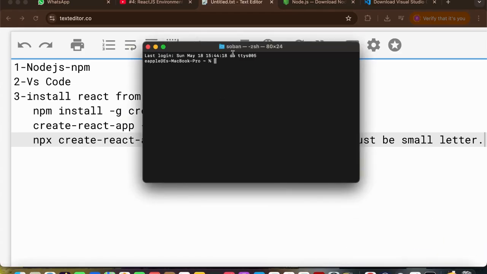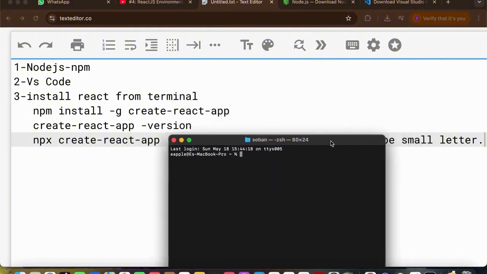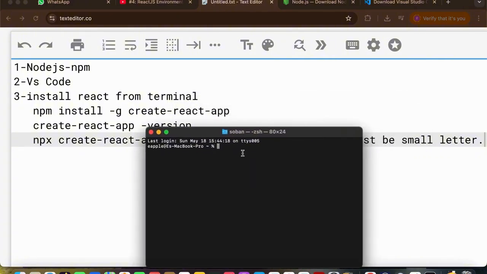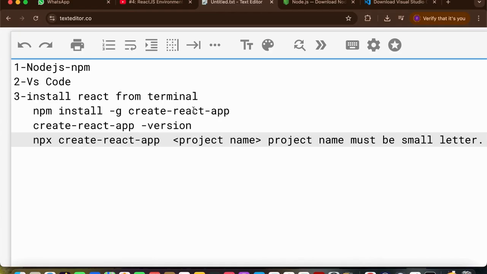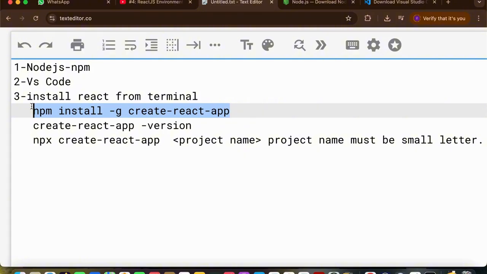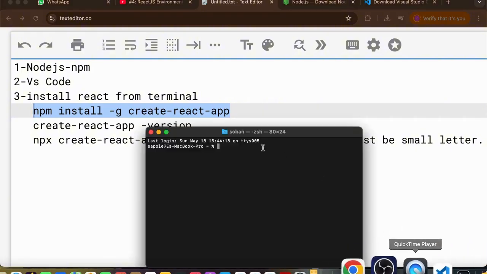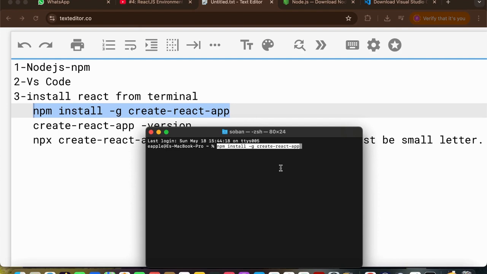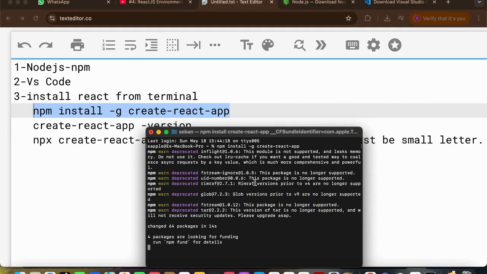Open a new terminal, and here you will see the command npm install -g create-react-app, this command. So now I'm gonna copy this command, and this command is used to install a tool globally on your computer. So now I'm gonna paste this command here and then hit the enter button. Just wait, the tool is being installed globally on the computer. And here you will see the tool is successfully installed.